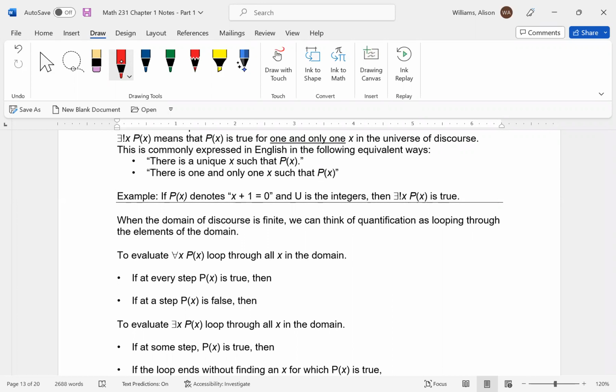So this example, I went through and answered it for us, and we'll fill in a little bit for you. Okay, so let's say that when the domain is finite, when we're looking at a set of numbers and we'll be able to get through them, then we can look at the loop and say, all right, if for every value that we look at P of X is true, then we could say that for all X, P of X is true.